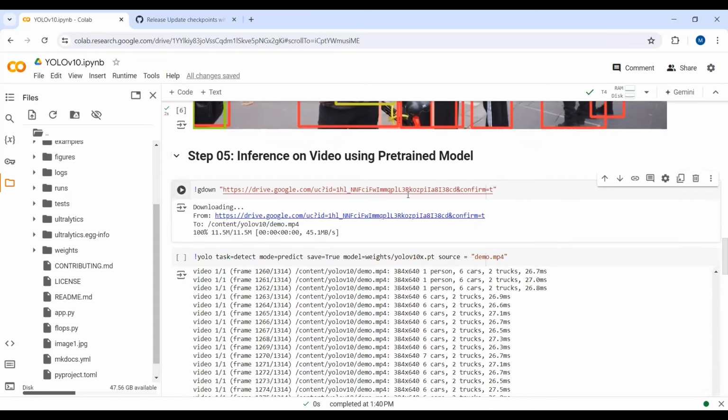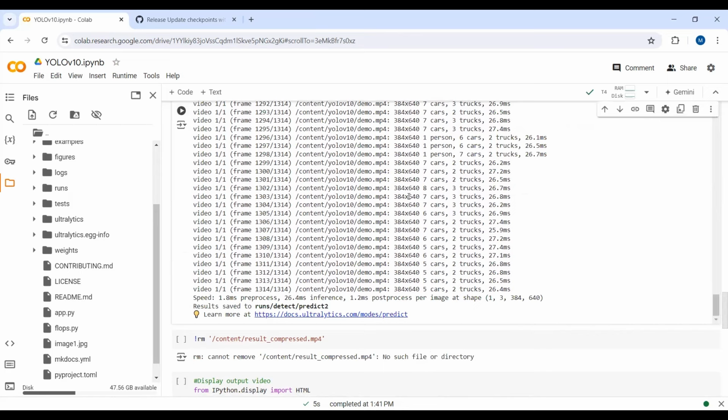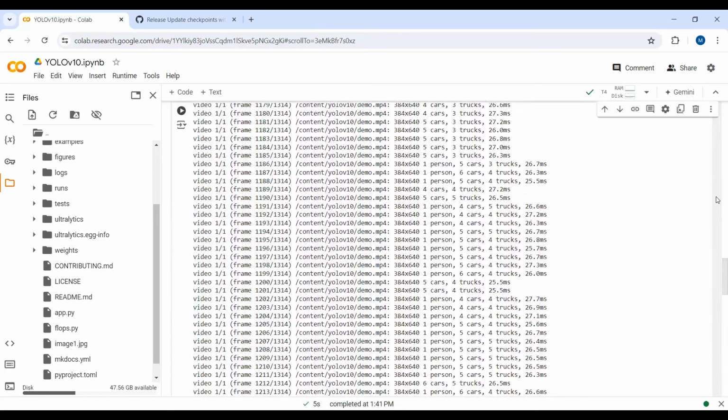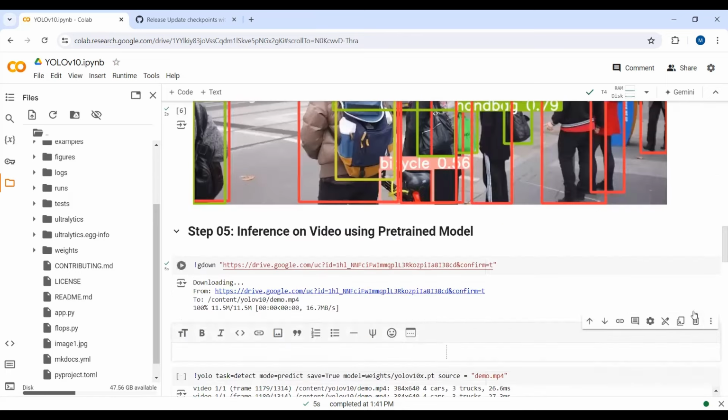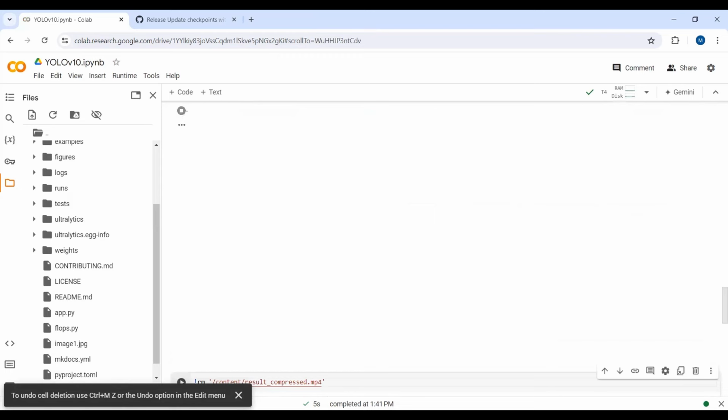Now we will be doing inference on a video using the pre-trained model. Okay, so let's do this. I'm downloading a sample video from a Google Drive directly to this Google Colab notebook over here. Okay, so let's see how it goes.